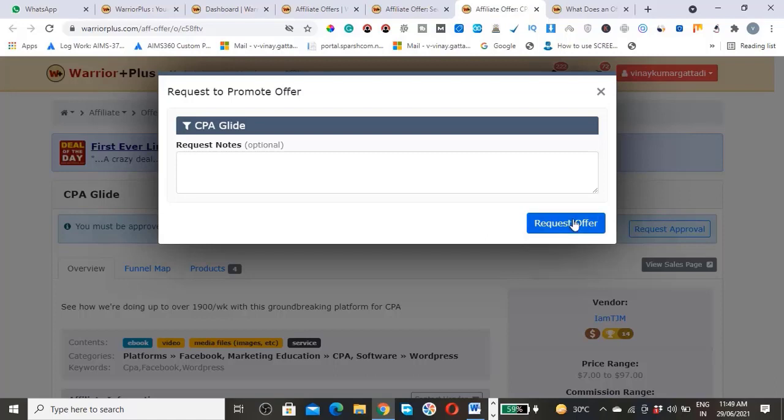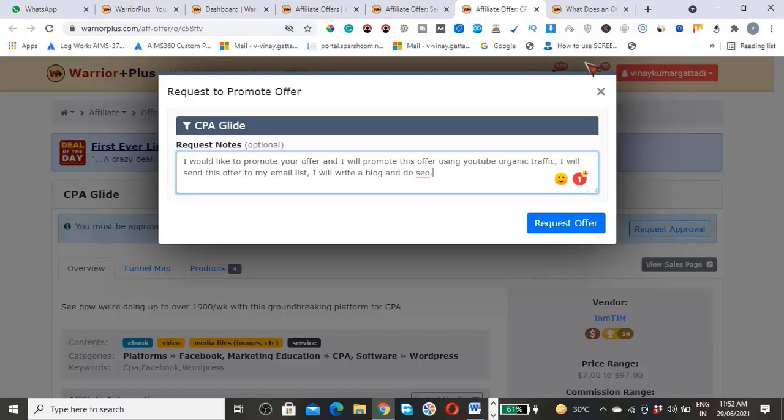So all you have to do is just write this in the notes, and then click on request offer. So I am just going to type in what I would usually type to get an offer, and then you just click on the request offer.